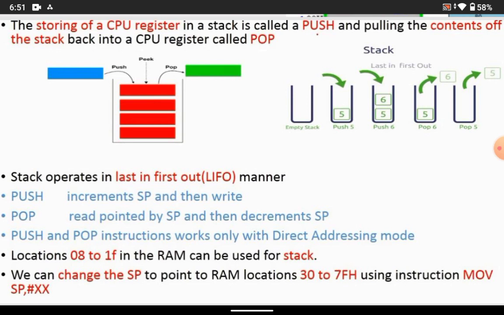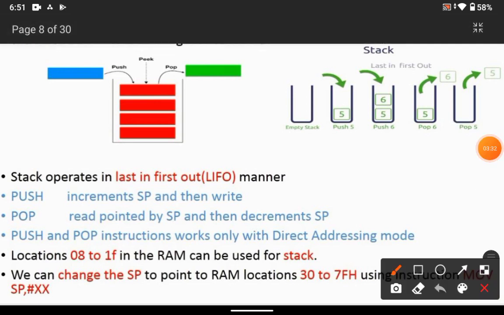As you can see in the picture, when we use PUSH 5, the 5 will be added to the stack, and when we use PUSH 6, 6 will be added to the stack. When we use a POP, 5 will not come first. That is last in, first out: whatever content was added last will come out first. The PUSH instruction and POP instruction we'll see in the program. PUSH means we are adding some information, so the stack pointer will get incremented. POP is an instruction where we take out the data from the stack, so it will get decremented.